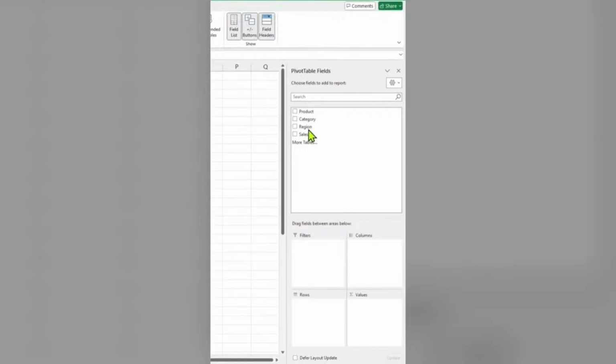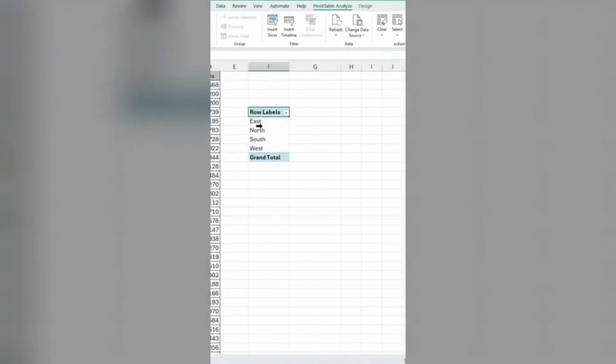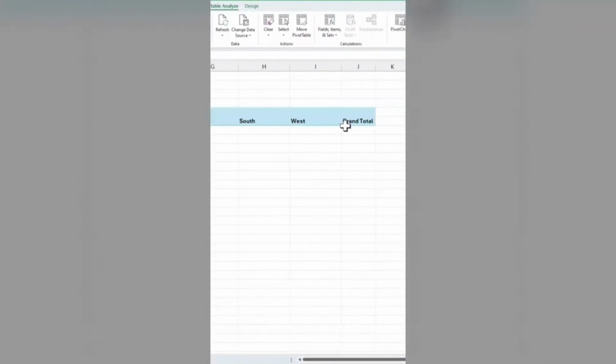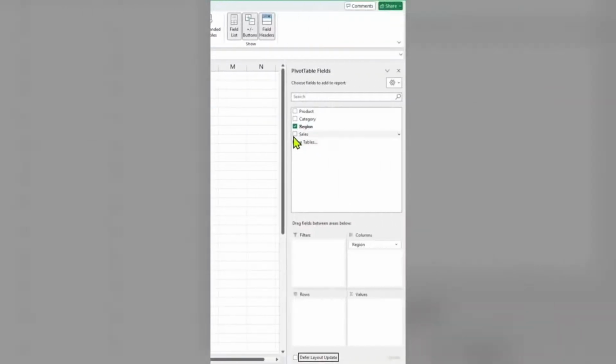Drag the region field to the rows section to display all regions in rows. You can also move region to the columns section to display it in columns instead. Now, drag the sales field to the values section to see the total sales for each region. You'll also see the grand total at the bottom.